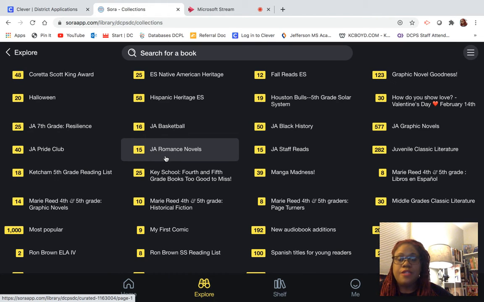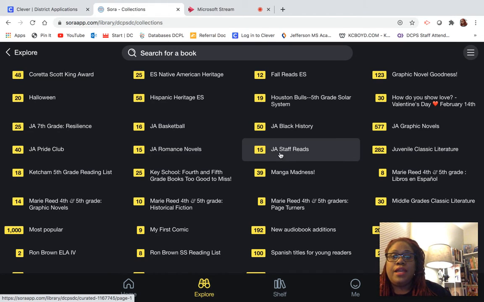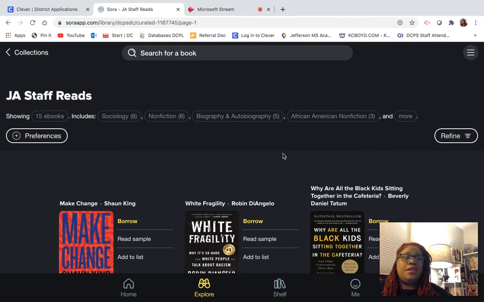And last but not least, for our teachers, JA staff reads. Now, by each curated list, you see a number. That number represents the number of books that are in that particular collection. So let's look at the JA staff reads. We have 15 books in that collection, and as I find more books, I'll toss them in there, and the curated list will grow in numbers.